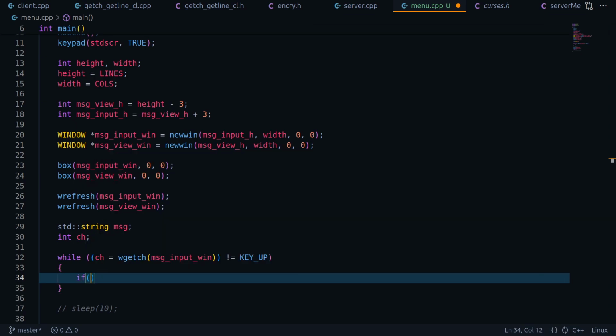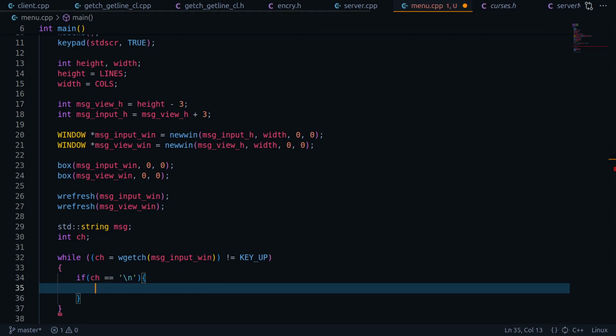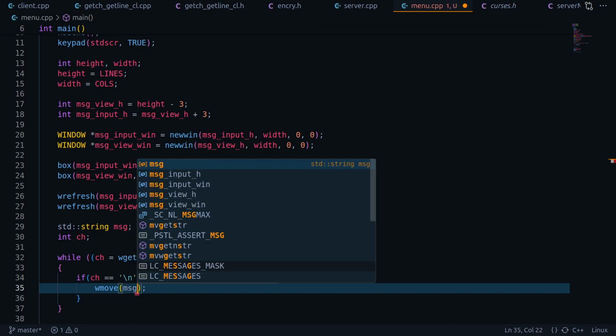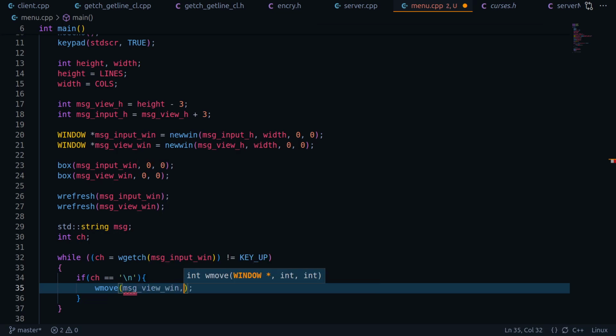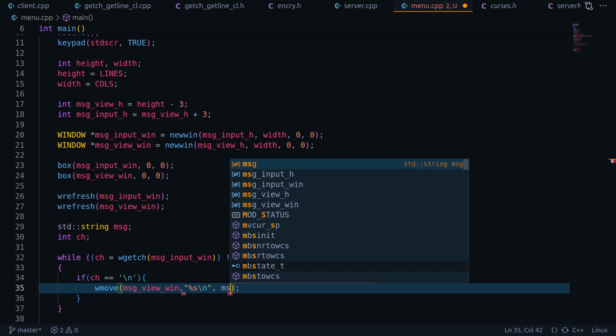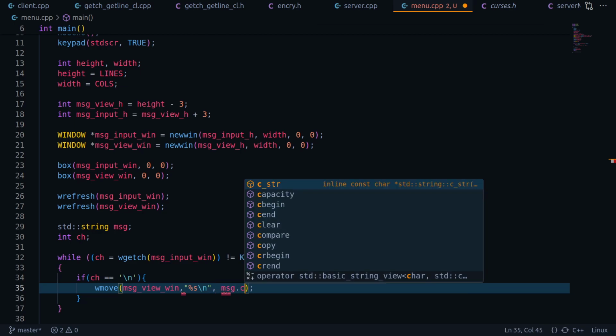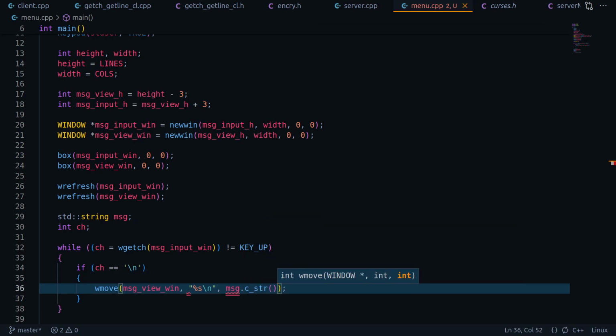And the reason why I removed it from a new line is so we can just display it. So we can say move it to the next line on the view window. So we can say MSG view window. Where's the percent S? Okay, and then make a new line right there. Then we can say message dot C string, because it takes C strings only.